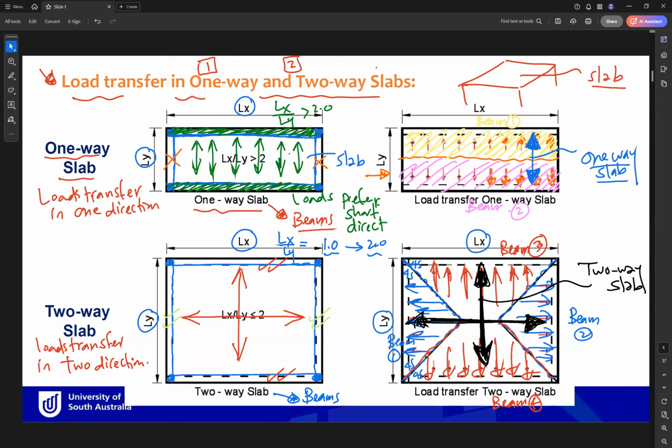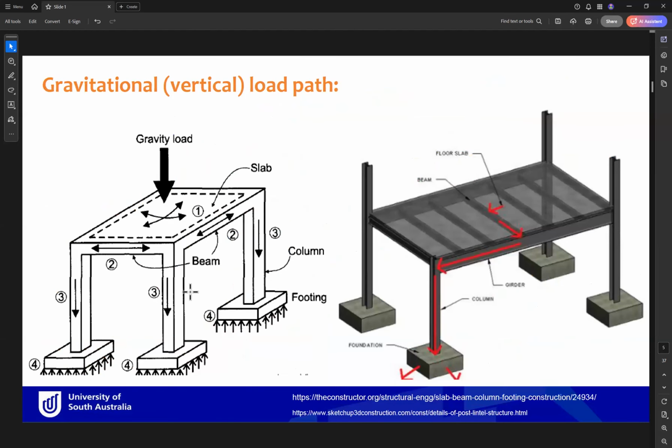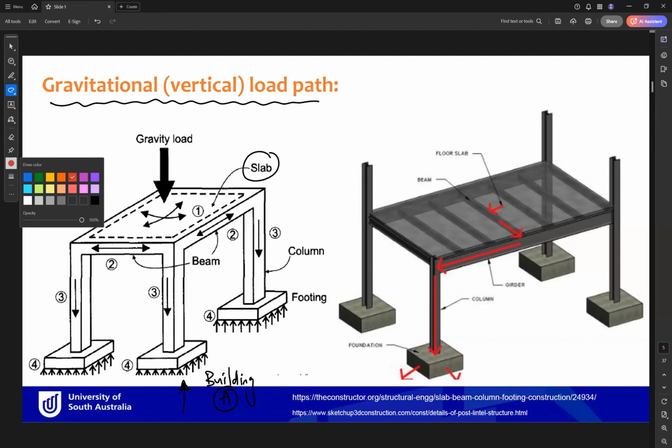Okay, so in this slide, we learned how the load in the slab transfers based on the dimensions of the slab, or based on the 2 types of slab, one-way or two-way. In this example here, this is an example of how the gravitational load path goes through the elements. So if we have a building, let's call it building A. In building A, we have a slab. So this is our slab. This slab is supported by 4 beams.